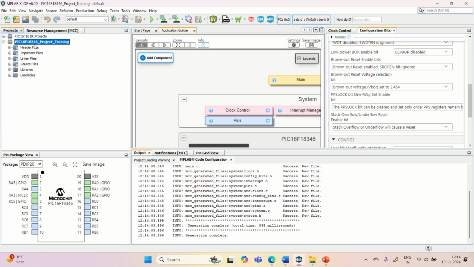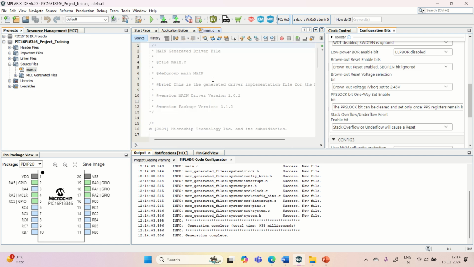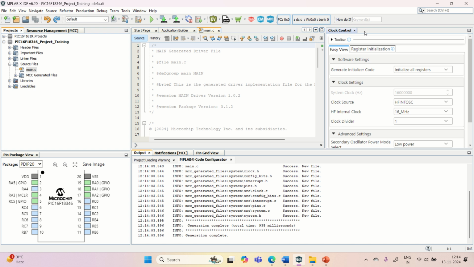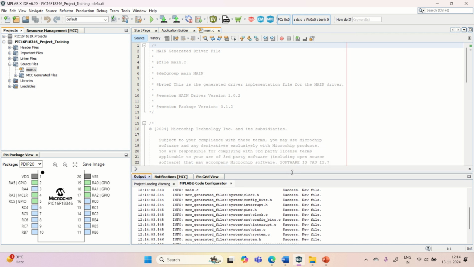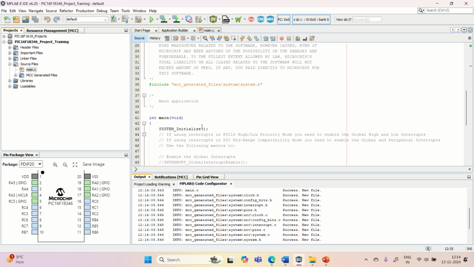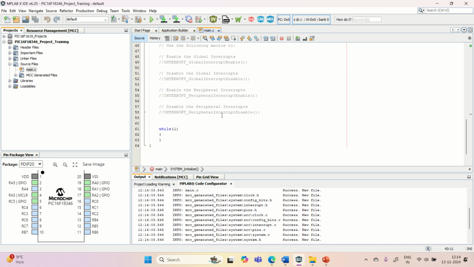Come back to project. Once we come back to project, now you see in source file you have main file main.c. Once you double click it, you will be able to see that. I'll just remove them so that you can properly see them. Okay, so this main file is generated and you can see system initialization is there and everything is there.